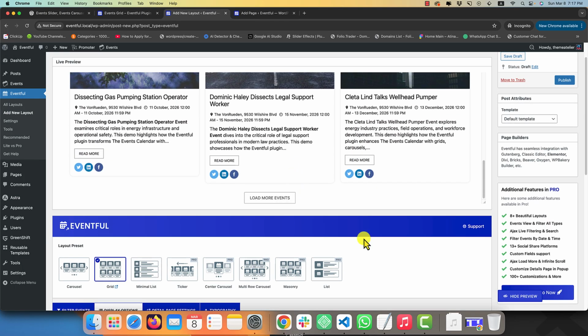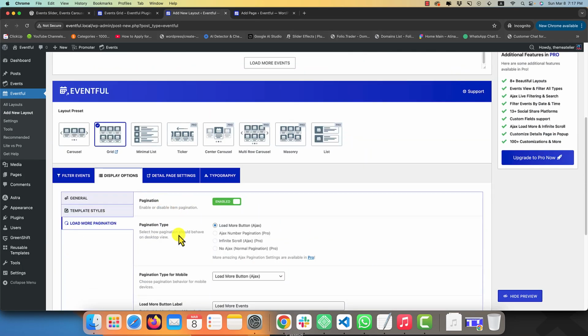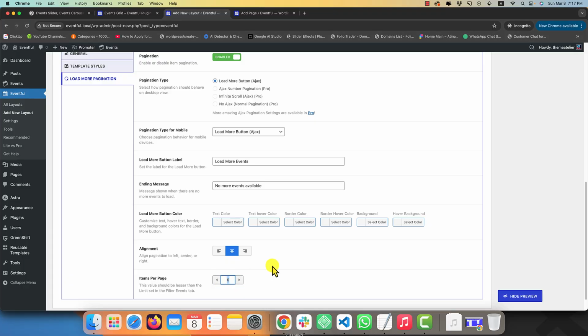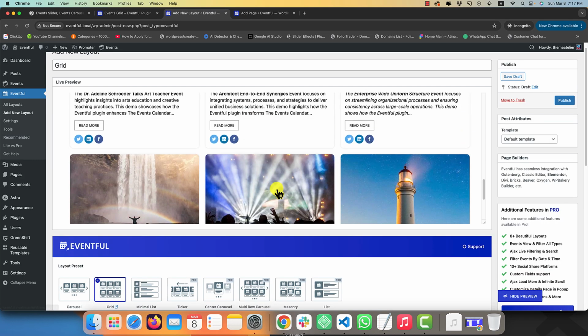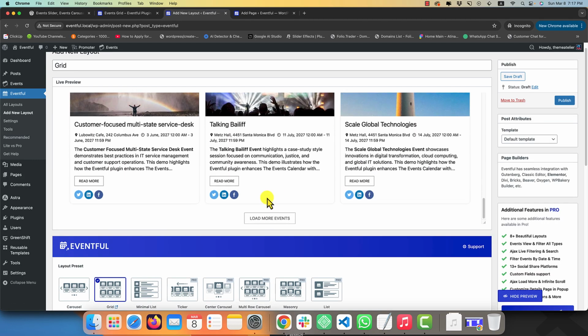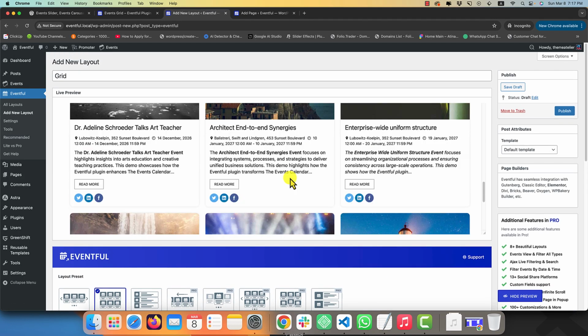Next is Items per Page. This setting controls how many events appear each time the grid loads. For example, if you set Items per Page to 12, the grid will initially display 12 events. When the visitor clicks the Load More button, additional events will load. This helps keep the page clean and improves loading performance.